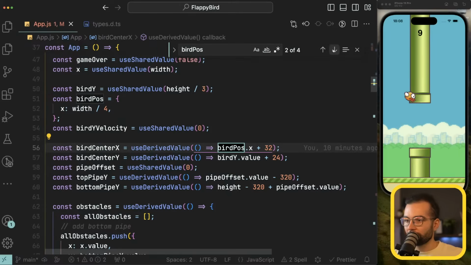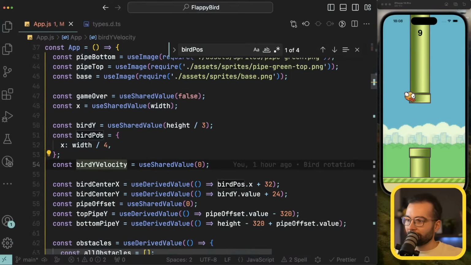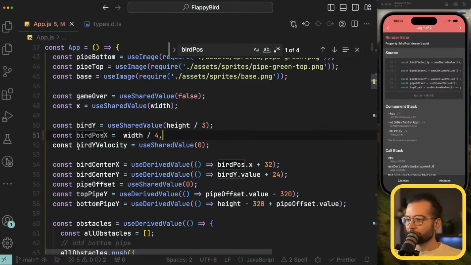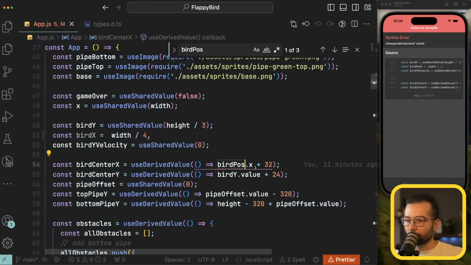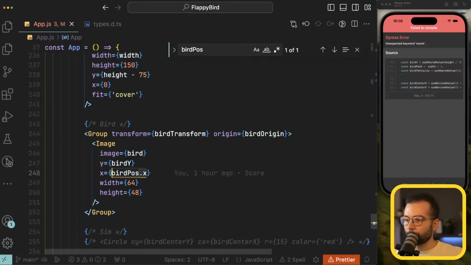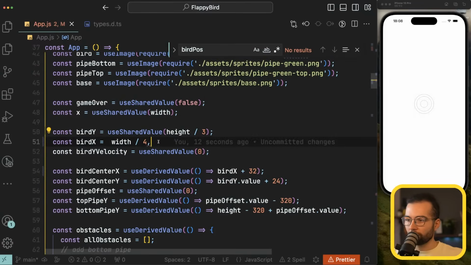Let's check bird position X, bird position X. Maybe it's smarter to do bird X equal to width over 4, because we have bird Y and maybe even bird X, not bird position. Bird Y, bird X. Now let's check where we use it and make sure to change it to bird X simply. Here, bird X. Here, bird X. Now it makes a little bit more sense. Reload. Hopefully it's still working. Come on. Oh, I need here.